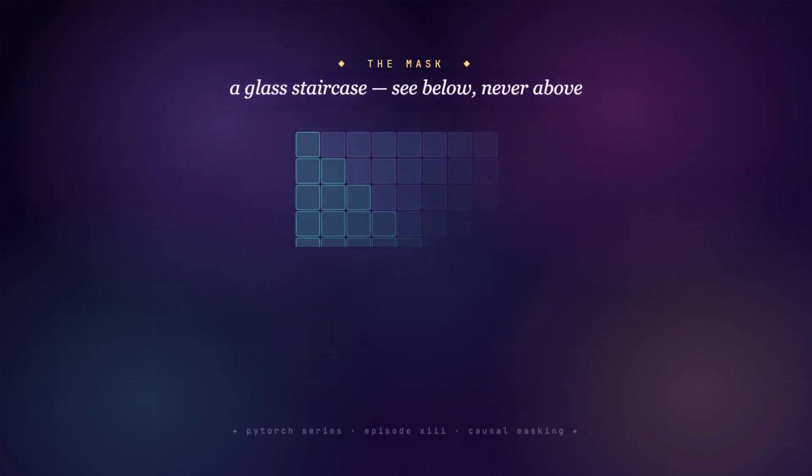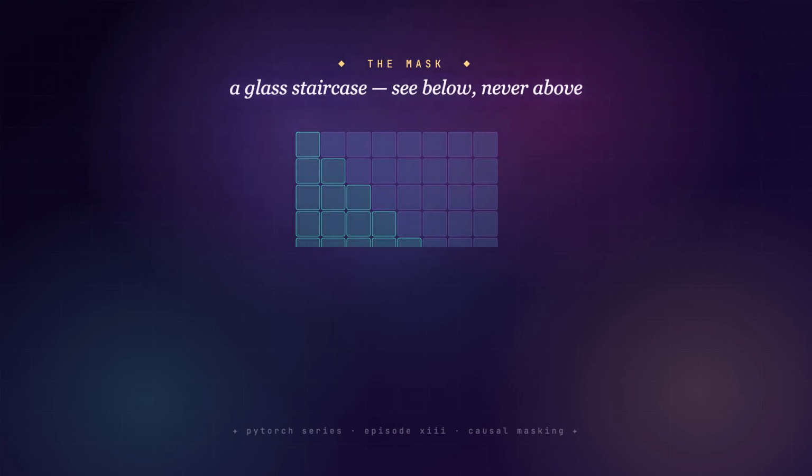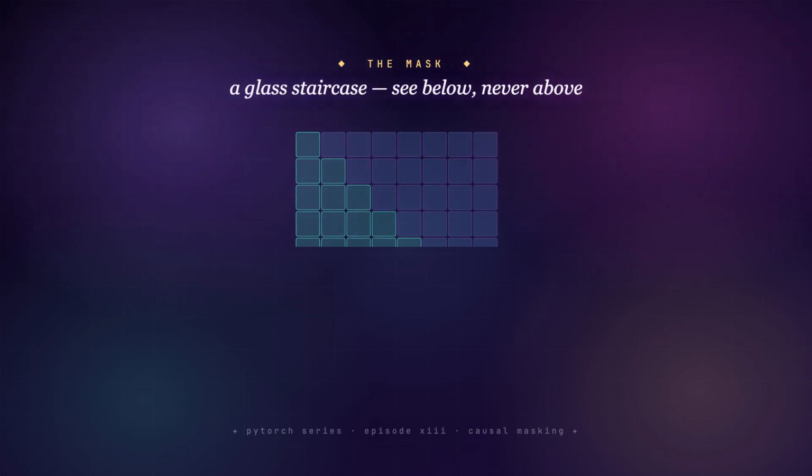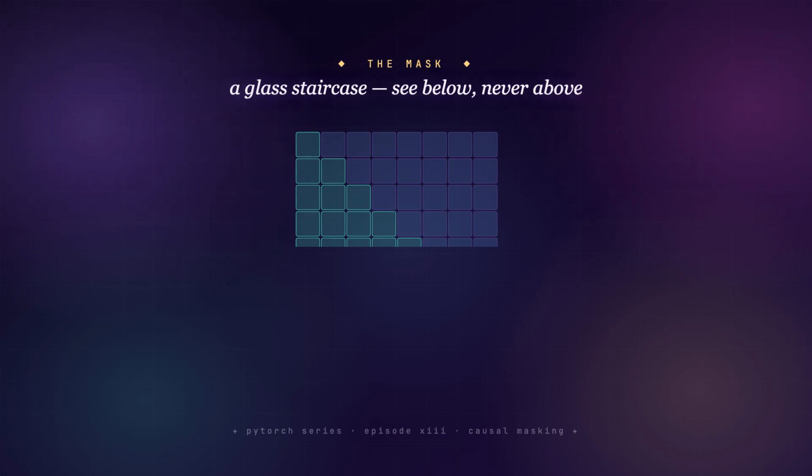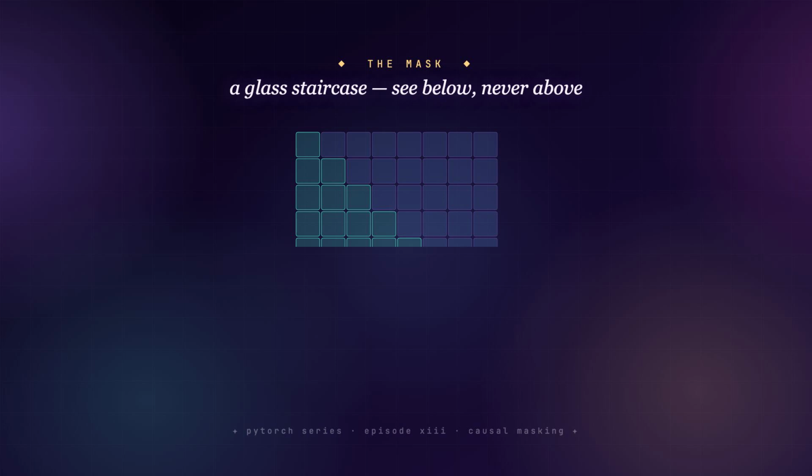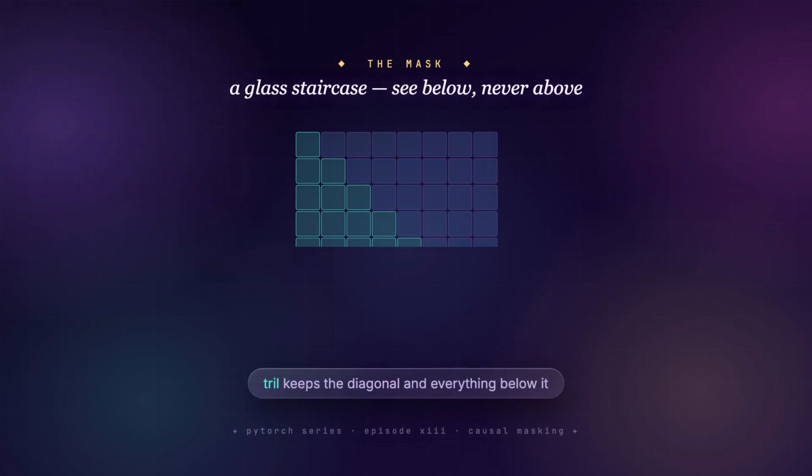Here's the fix, and it's beautiful in how simple it is. Picture the attention grid. Rows are the token doing the looking, columns are the tokens being looked at. We only want each row to see itself and everything before it, the lower left triangle. So we build a mask shaped exactly like that, a lower triangular matrix. PyTorch hands it to you in one call, torch.tril. Think of it as a glass staircase. You can stand on your step and every step below, but the steps above you are walled off.